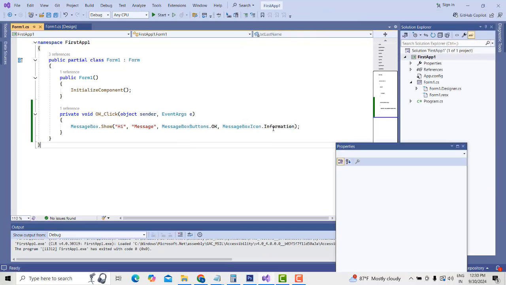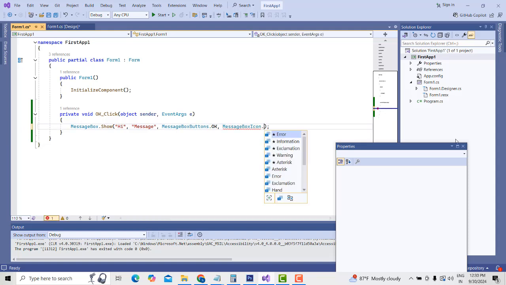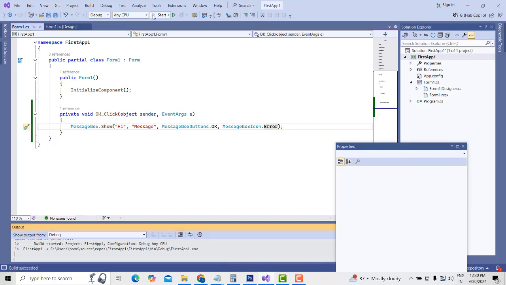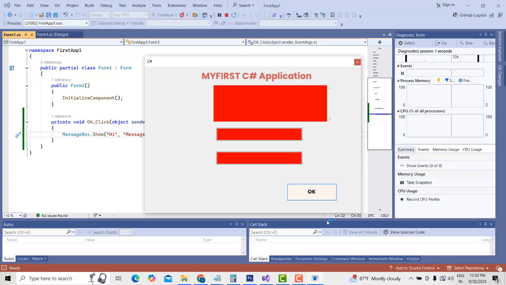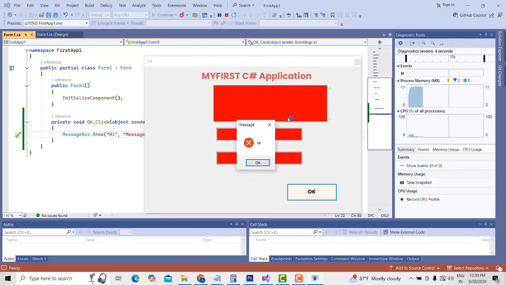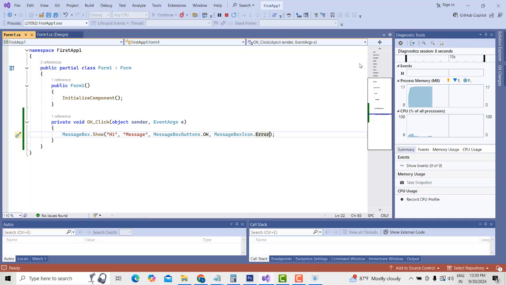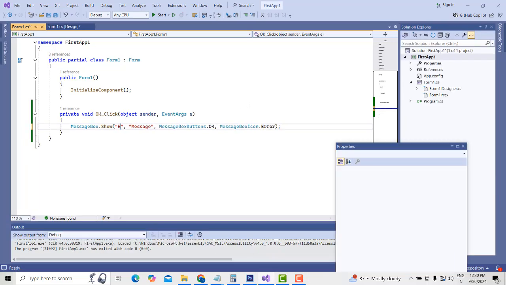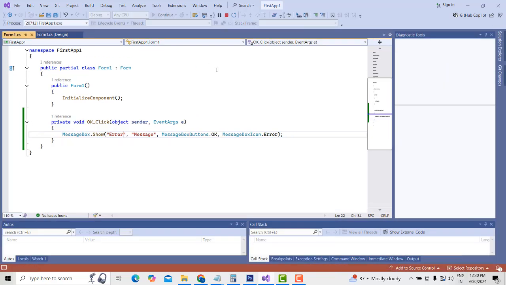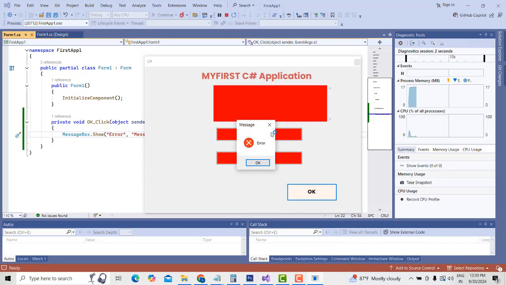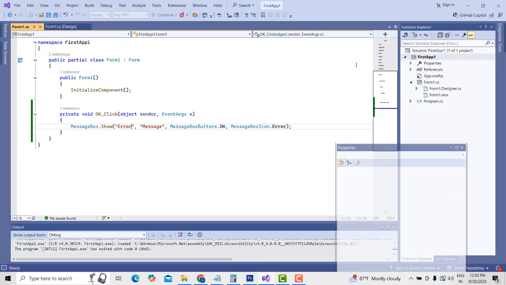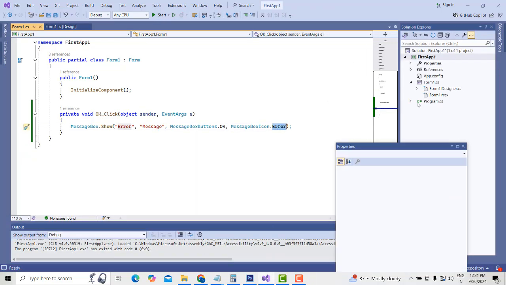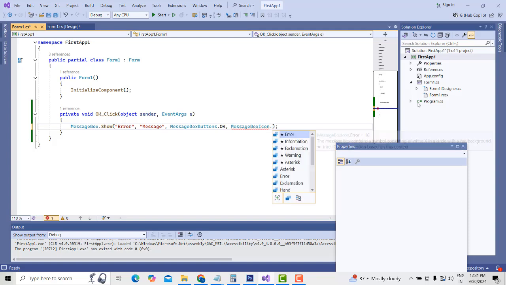So now only this icon is available here. If you have an error, you have an error icon. When you click the button, I need to display the error message. Here, if you click on this, the error icon would show. Here you have to write Error. Now click on this button, and the error is displayed.